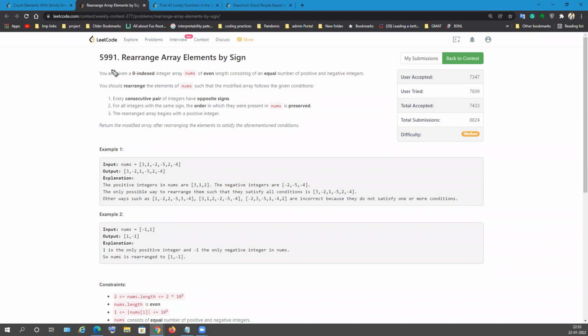So this is the second problem. What we have to do is rearrange array elements by their sign. So this is an array, right? And you have to rearrange by their sign, and you have to maintain the order also. For example, 3, 1, -2, -5, 2, 4 is coming.